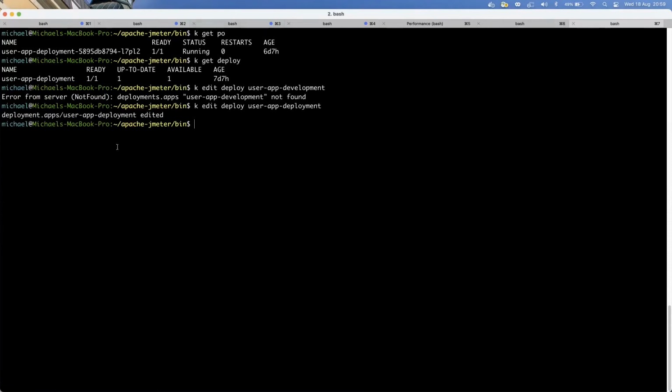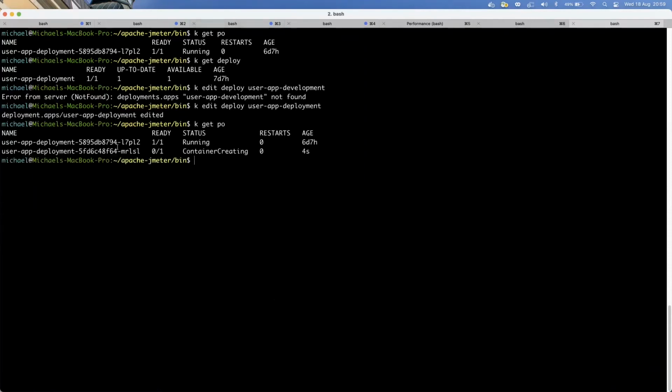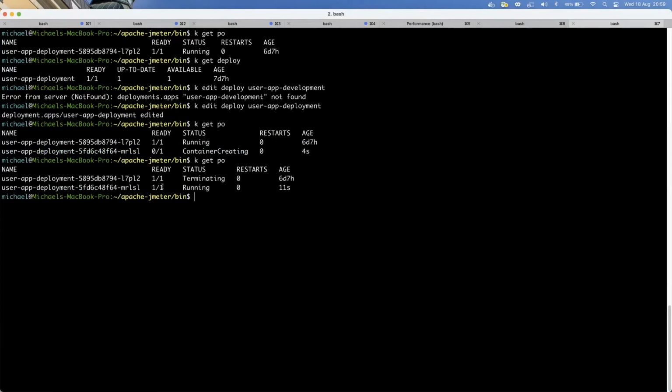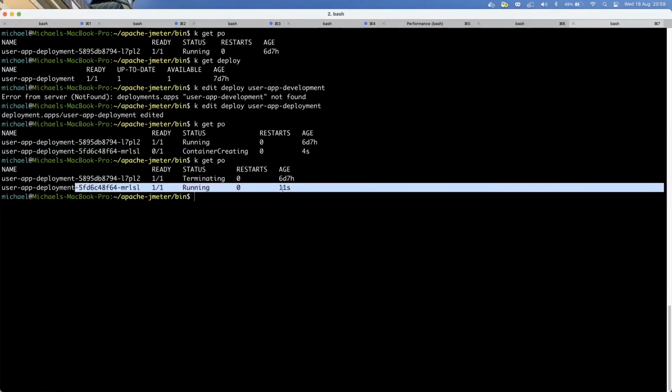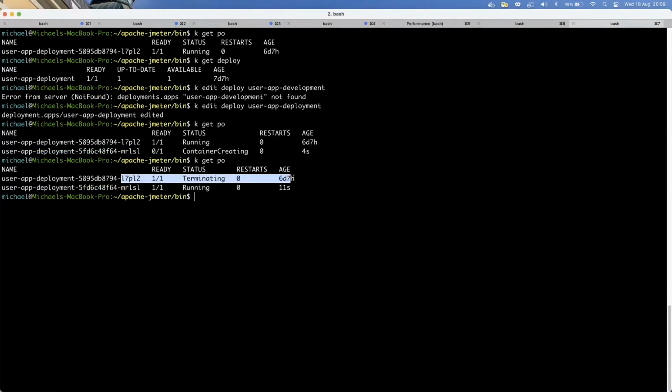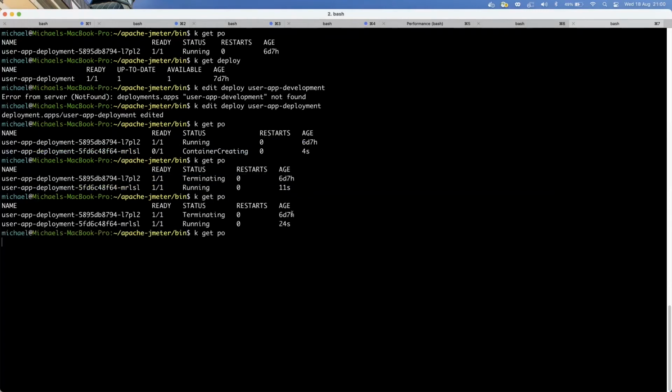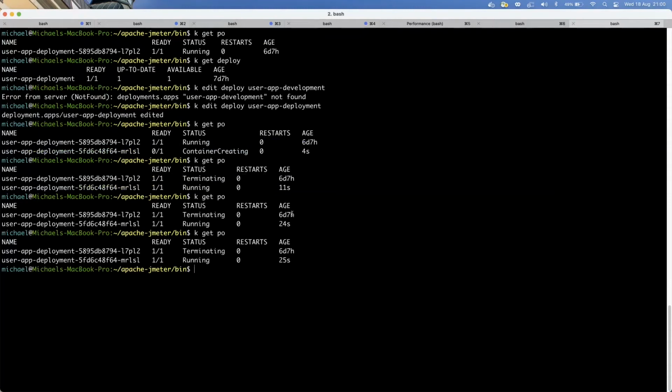And there it says it was edited. Now, if I do this very quickly, look what's happening, guys. A new container is now deploying. It says container creating. That's now running, that's now running at 11 seconds. And look what it's doing. It's taking down the old container with the old broken container image on my behalf. It says terminating. It's stopping it, and it will disappear in a moment.